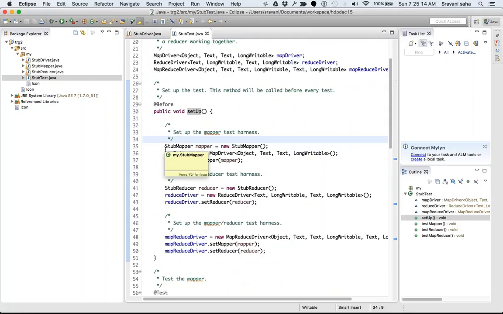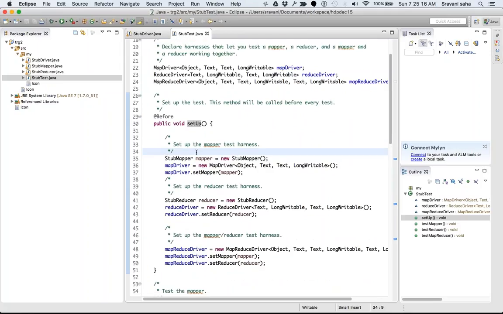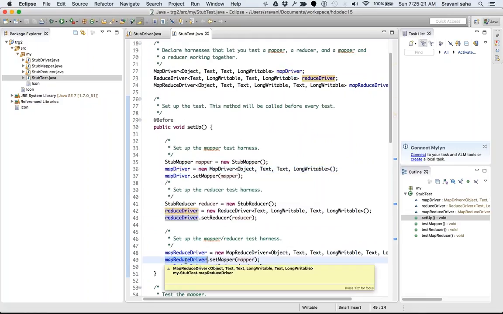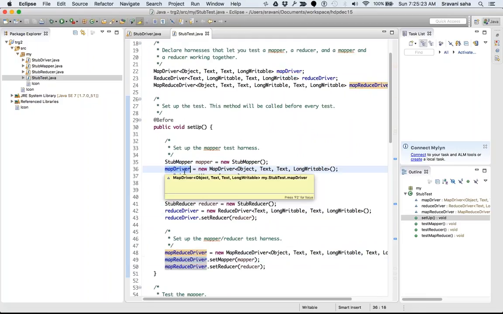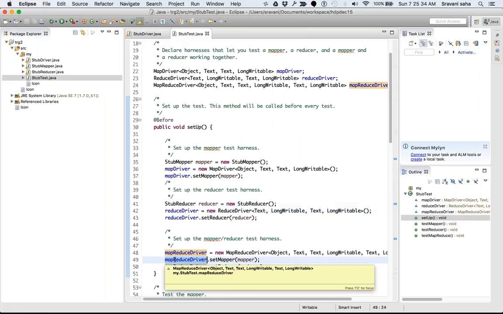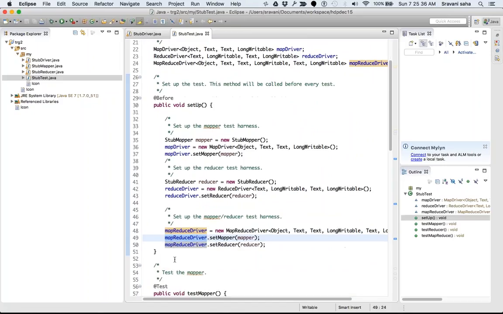All right. So inside that you initialize map driver, reduce driver, and map reduce driver. Okay. What does map driver do? It is a dummy executor of the mapper. The reduce driver is the dummy executor of the reducer, and the map reduce driver is the dummy executor of the mapper and the reducer. So you provide an instance of your code. This is the same code that we just ran.